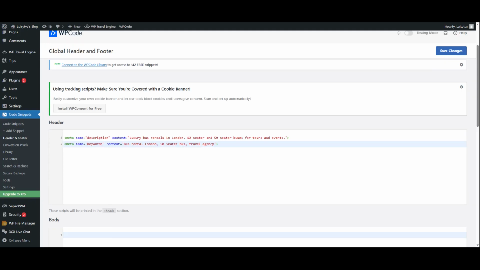And that's it. You've successfully learned how to add meta tags to the WordPress head without editing theme files or risking future updates overriding your changes. This method is safe, fast, and perfect for beginners as well as advanced users managing multiple sites.